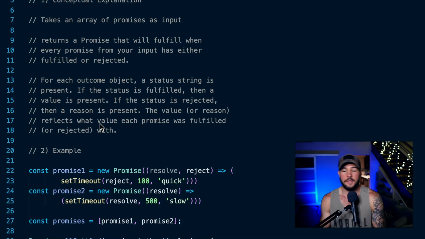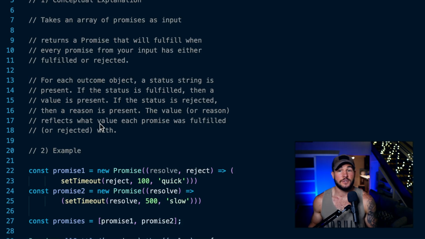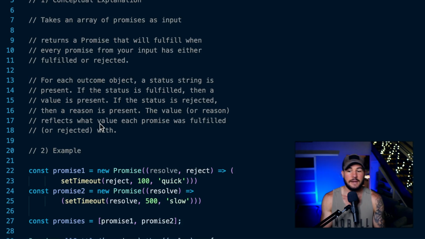and it's going to return a promise that will fulfill when every promise from your input array has either fulfilled or rejected. And then for every promise that either fulfills or rejects, it is going to represent that with an object. And each object is going to have a status string telling you whether the promise was fulfilled or rejected. So that status is going to be fulfilled or rejected. And then if the promise was fulfilled, then your promise object is also going to have a value property.